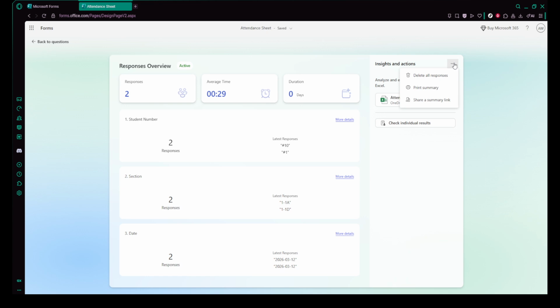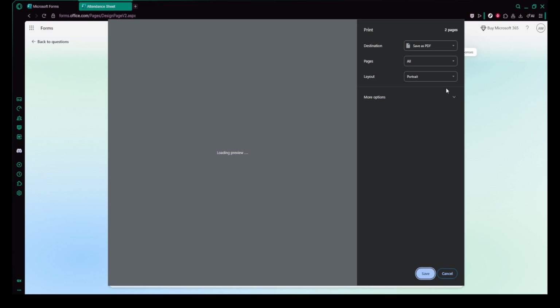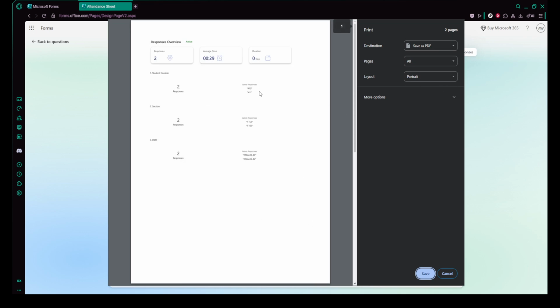When you click the 3 dots, a small menu will appear with a few options related to what you can do with your form responses. From this menu, select the option that says Print a Summary. This is the key step that tells Microsoft Forms you want a printable version of your response summary rather than an editable view. After you choose Print a Summary, your browser will open a print preview window.